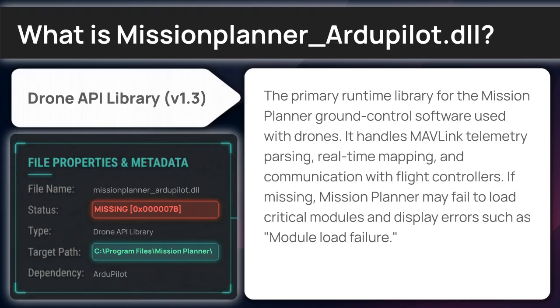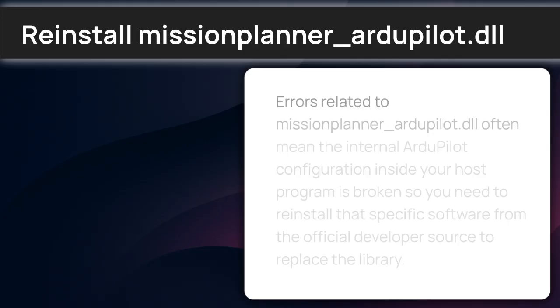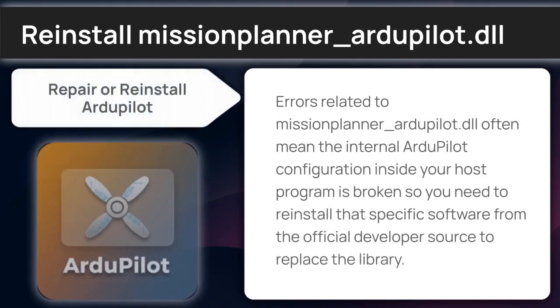Enough of the technical side. Let's get these files back onto your system. Errors related to Mission Planner ArduPilot module DLL often mean the internal ArduPilot configuration inside your host program is broken, so you need to reinstall that specific software from the official developer source to replace the library.